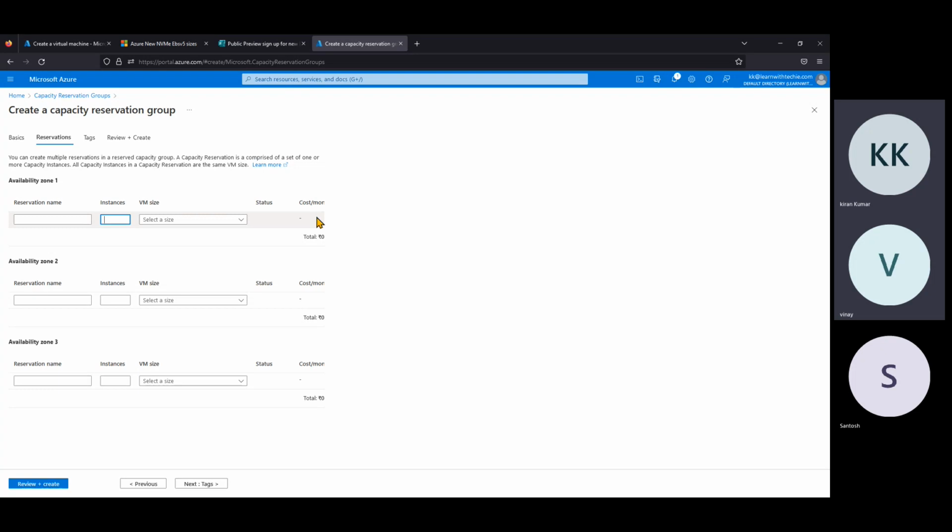If you create a capacity reservation group, that capacity always remains with your subscription only. It's allocated or dedicated for your subscription. Okay, so that is the difference here.